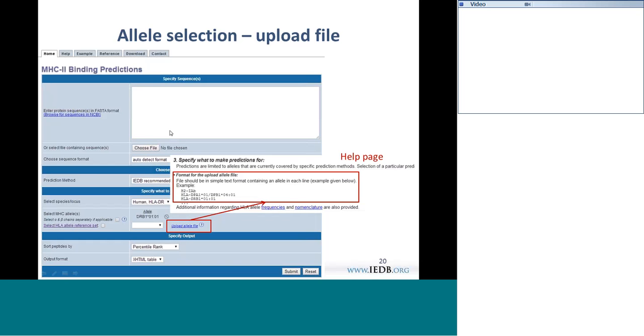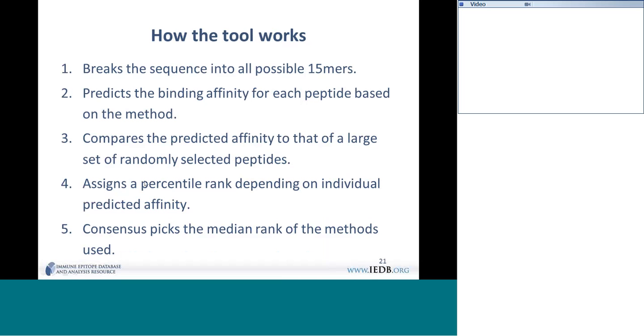Those are the major points to remember when you are inputting your input parameters: how to input the sequences, how to select the method, what we recommend using, the IEDB recommended method and why it's better than individual methods, and what the different options are for selecting alleles. So next, let's see what happens.